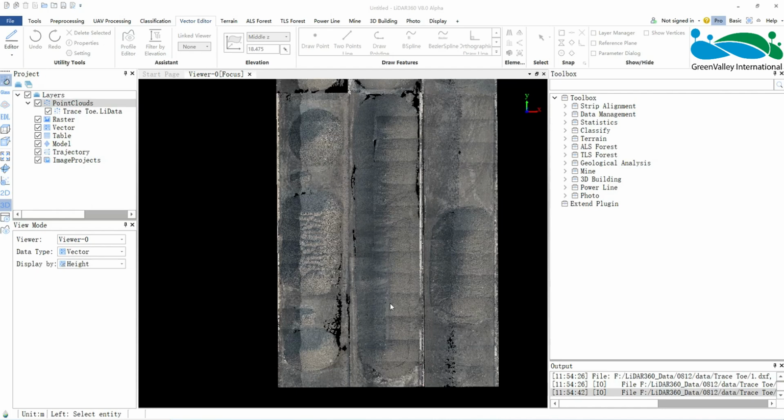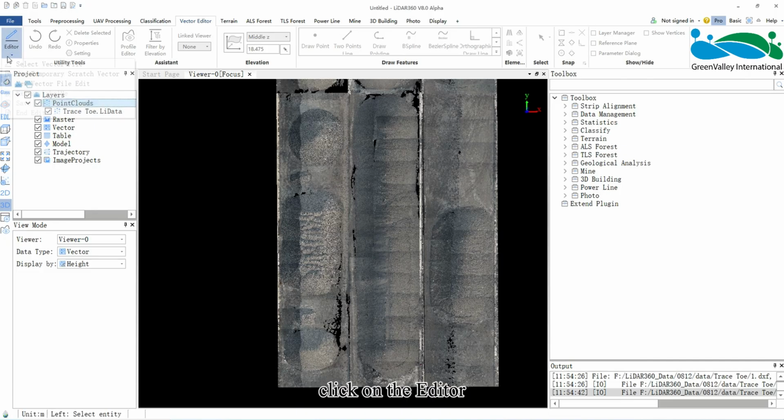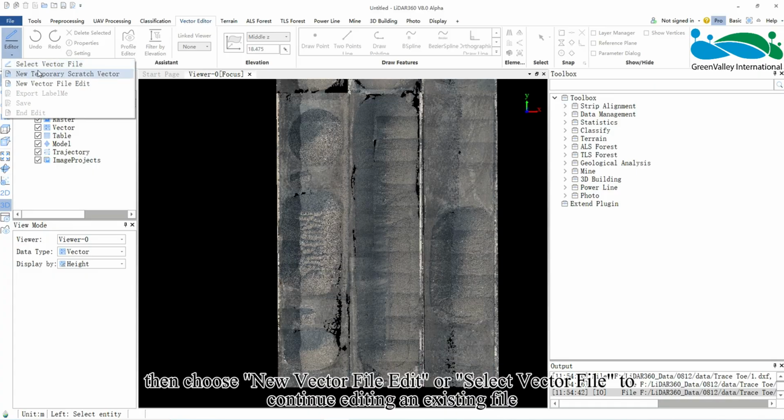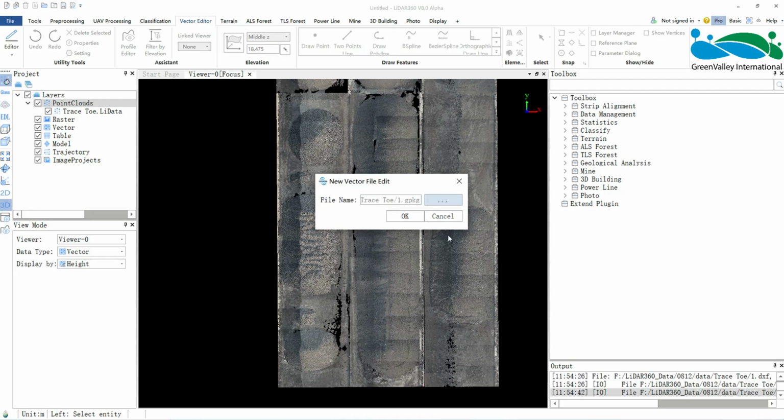Hello everyone. Today I will introduce the Trace Tow tool in LiDAR360. In the Vector Editor module, click on the editor, then choose New Vector File Edit or select Vector File to continue editing an existing file.